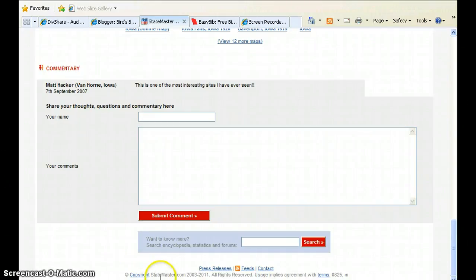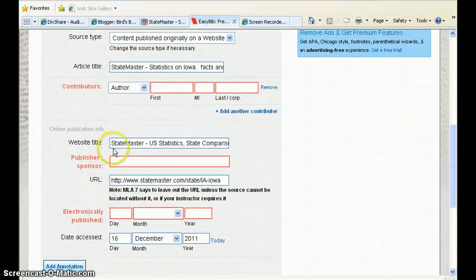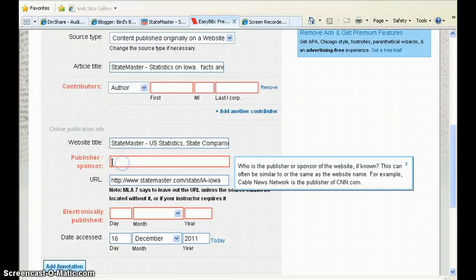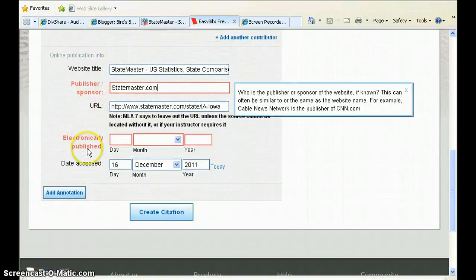It doesn't give a specific name, but it does say it's copyrighted by statemaster.com, so I could put that, but I think it would be better fitted if I put that down here as the publisher/sponsor, because it's not a specific person's name, which is oftentimes the case when you're looking at information that's developed by a company or some type of sponsorship. Okay, everything else is filled out for me with the website title, the URL, electronically published.